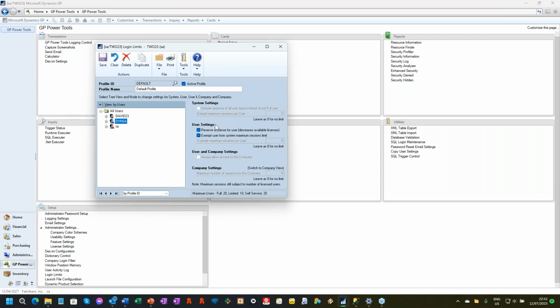So SA has a license reserved, and what that means is regardless of the license count, so I've got 20 licenses, only 19 of those licenses are available for the general populace. There is one license reserved for SA, which you can use if you've got someone who always needs to get in, maybe the CFO or maybe the CEO, on the odd time he actually wants to look at figures. You can reserve a license for them, and it will take one away from your actual count, and always make sure there is a license available.